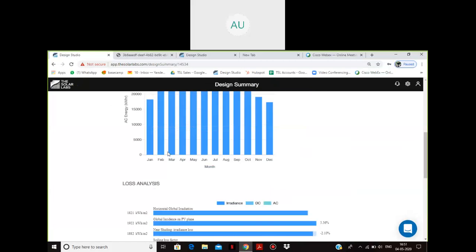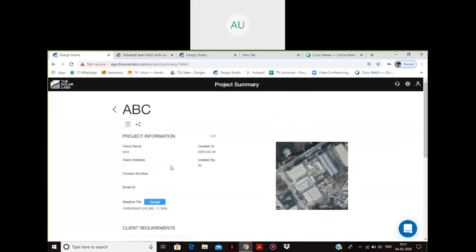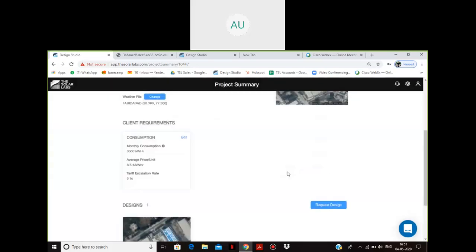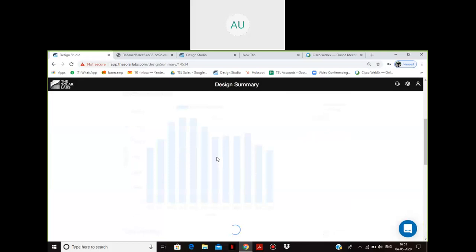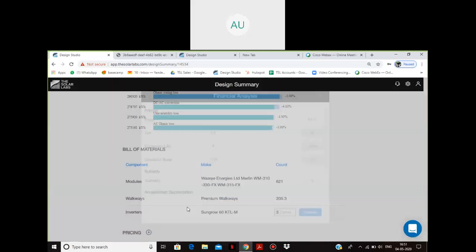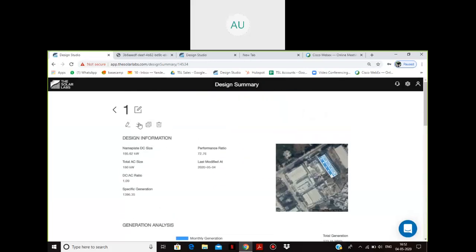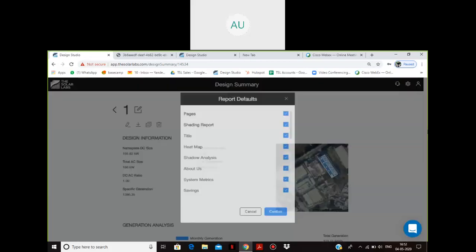I'll again put in the customer consumption details, say for example 3000 this time. The average price 8.5 and tariff escalation of 2. I'll confirm this. Go back to the design and add the pricing which I'm going to quote to the customer, 35,000 say this time, and I'll cut down the discount to 0 and I'll just confirm this. Now I can again go and download my report.